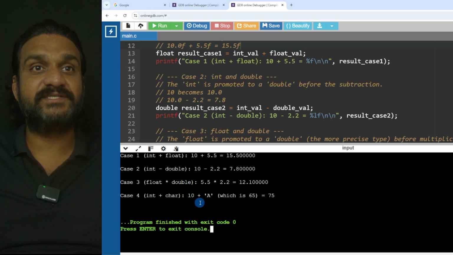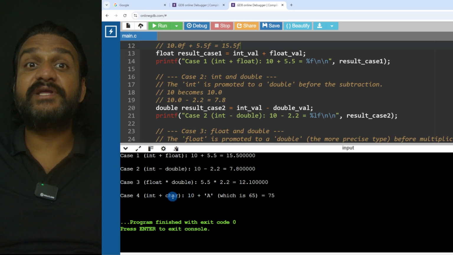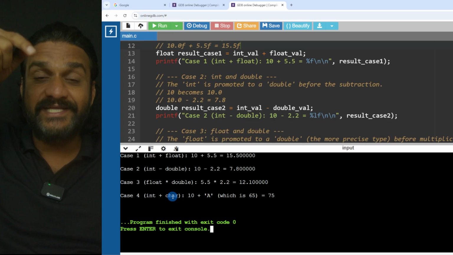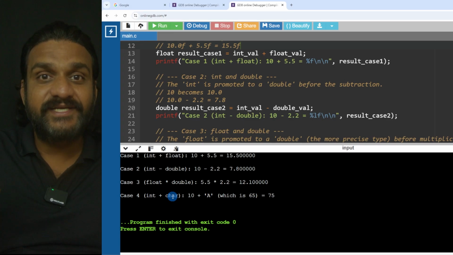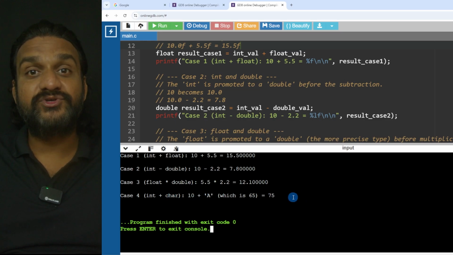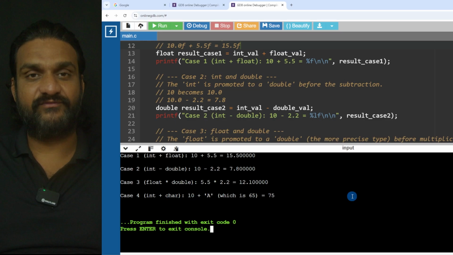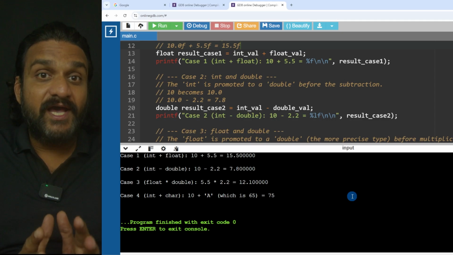The multiplication is done. And the fourth case is where a character value will get converted into an integer value based upon its number code. In this case it is 65. So 10 plus 65 produces a result of 75. So this is all about the concept of type promotion.